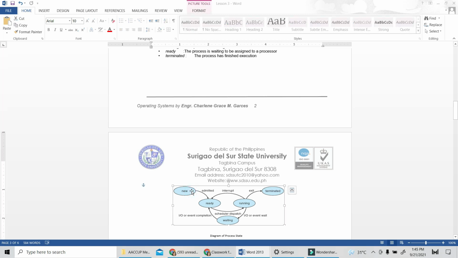If the process is in the new state, about to be created or about to be admitted, it doesn't mean that the program or the process has been created already. It is still in the secondary storage, meaning it has not yet reached your main memory, because as we all know, once it is in the secondary storage, it is still passive, meaning no execution, no processes were being created.